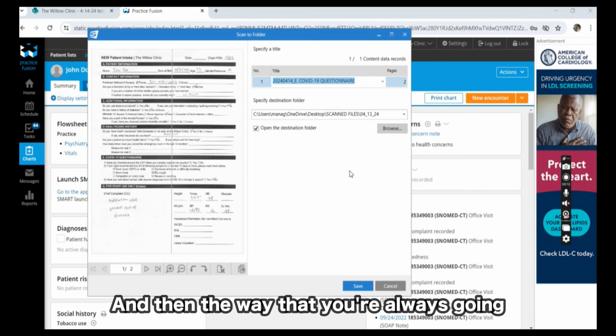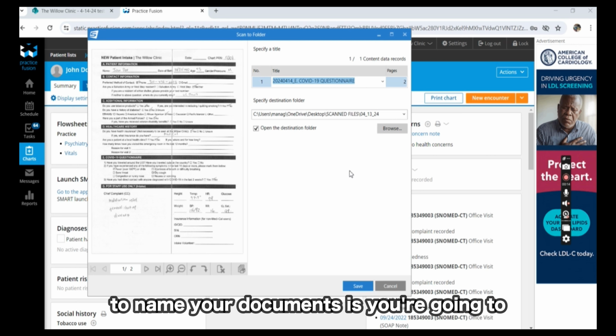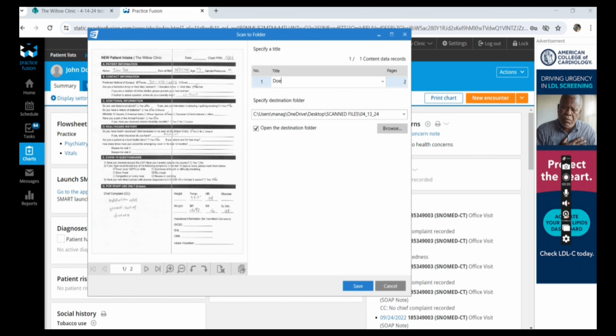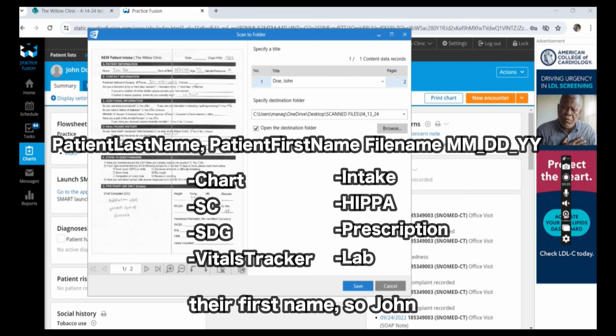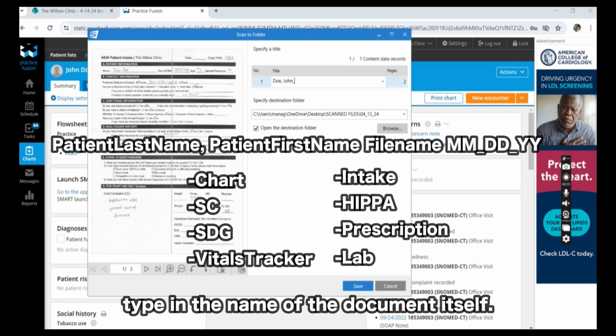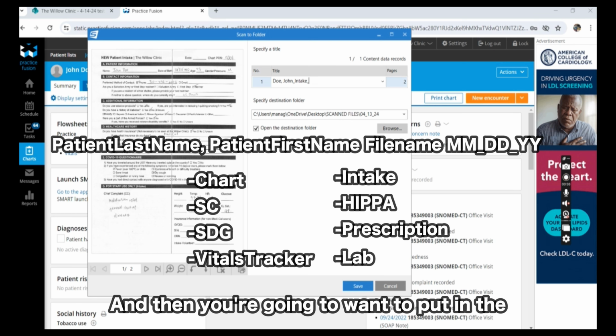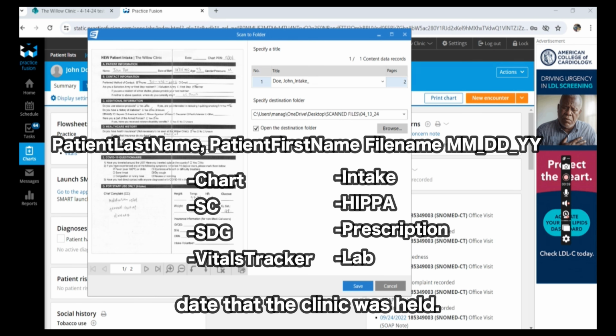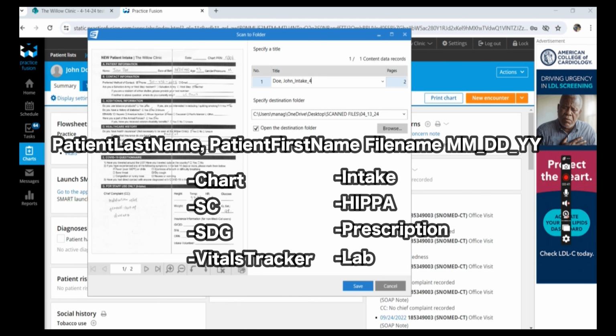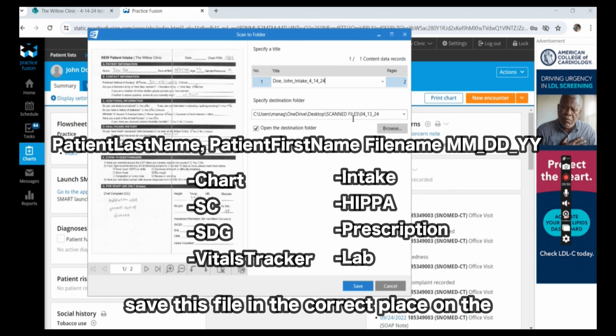And then the way that you're always going to name your documents is you're going to put in your patient's last name, comma, their first name, so John. And then you're going to do underscore and type in the name of the document itself, so we know this is the intake form. And then you're going to want to put in the date that the clinic was held. So this clinic was held on 4/14/2024.